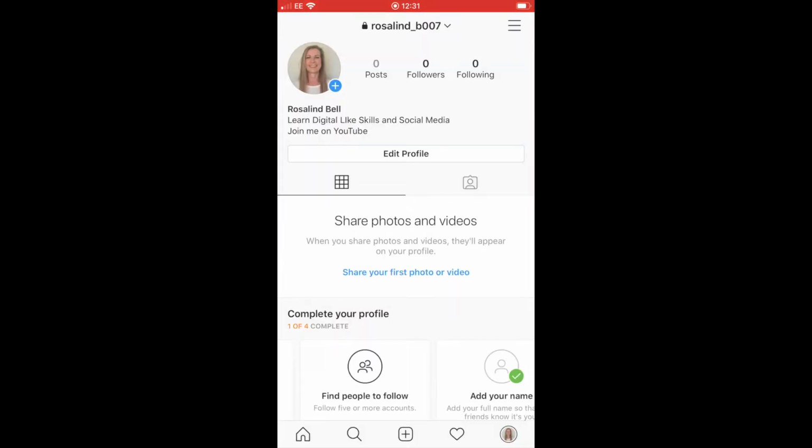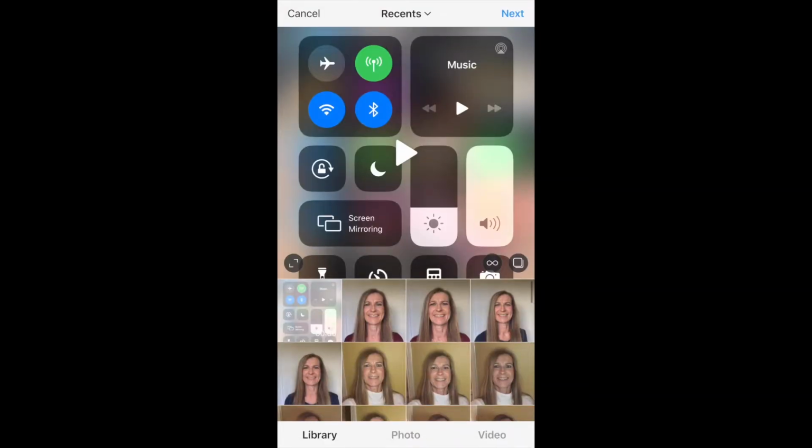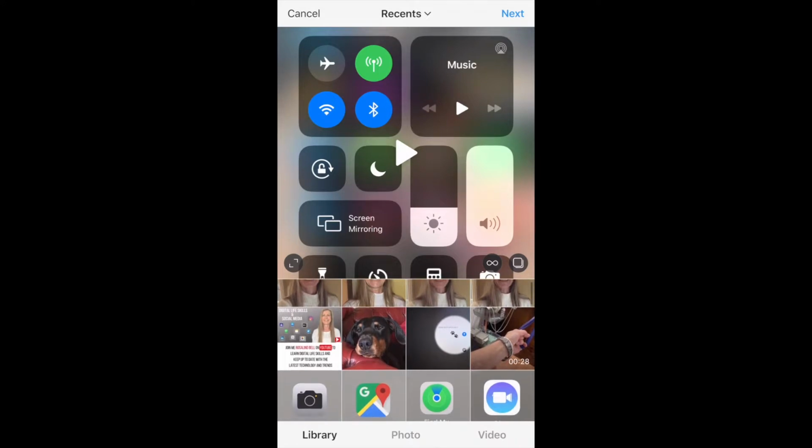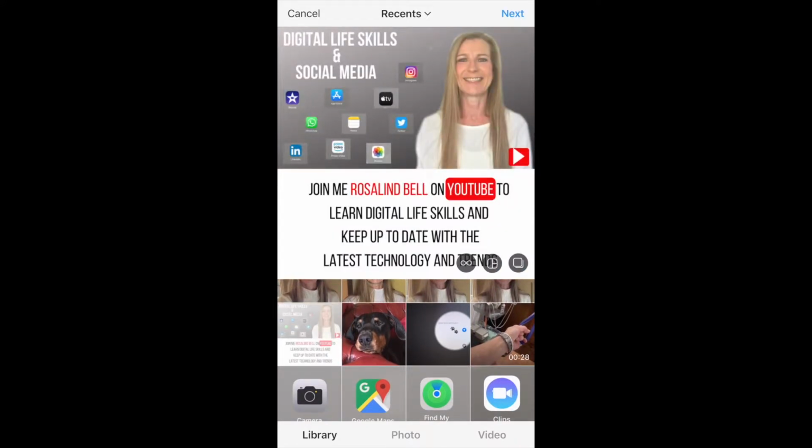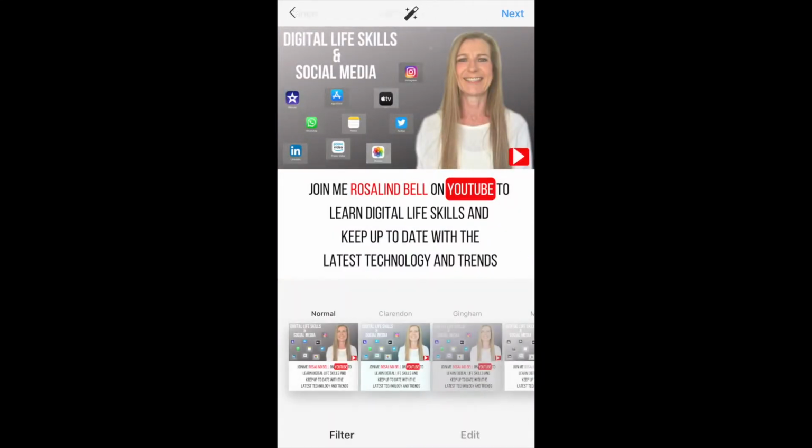So now it's time to add your first post. If you look at the bottom in the middle, there's a plus sign in a square. If you click on that, it will take you straight into your photo albums from where you can find a photo or a video that you would like to upload to your feed account. So click on the picture that you like and then click next.